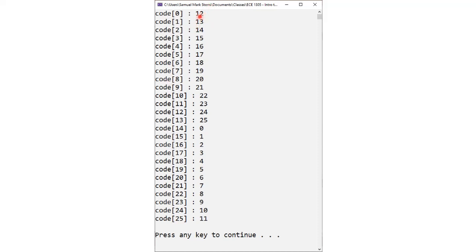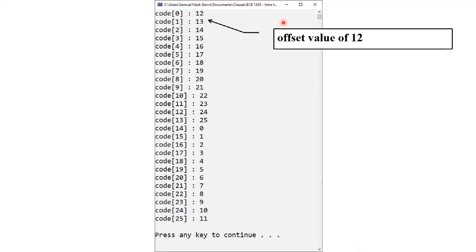Now, I don't know what letter number 12 in the alphabet is offhand. You can count it up yourself to see. And code letter B, which is code letter number 1, will be replaced with letter number 13. So 12 is the offset value.